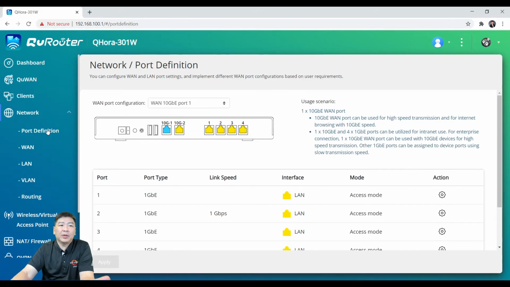Other than client, let's look at network. I'm going to spend maybe half a minute on this. This is where you can choose which port of your router is going to be the WAN. The first option is to use the first gigabit port as your WAN, or you can choose one of the 10G ports as your WAN. You can't use both 10G ports as your WAN. If you have 2 ISPs coming in from fiber, you can choose the third option, which is basically that LAN 1 and LAN 2 will be your WAN, and you can do WAN aggregation.